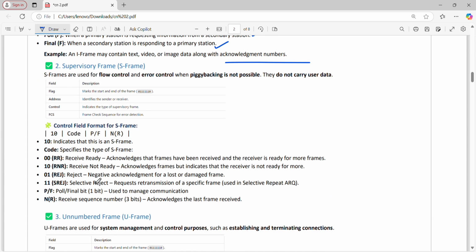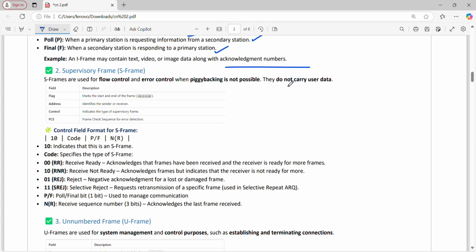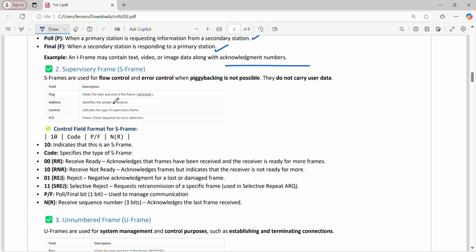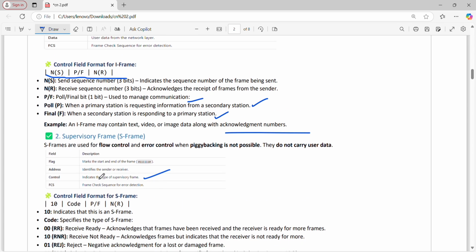Next, the supervisory frame is for flow control and error control. When piggybacking is not possible, they do not carry user data. There won't be any data in a supervisory frame. Flag is the same, marks the start and end of the frame. Address identifies the sender and receiver. Control indicates the type of supervisory frame.